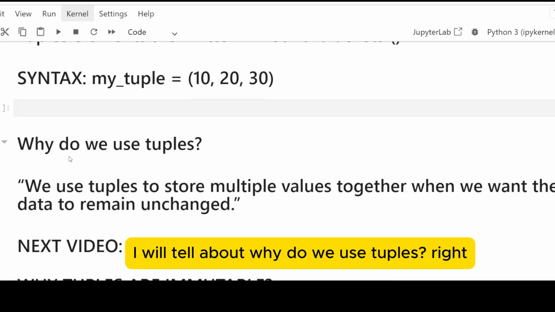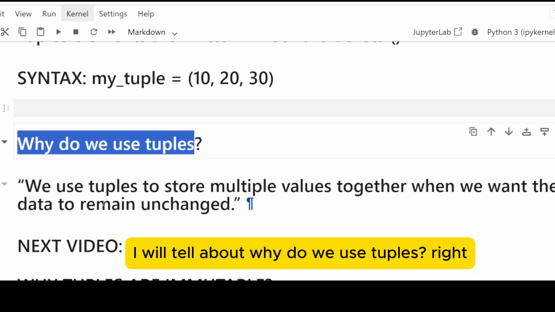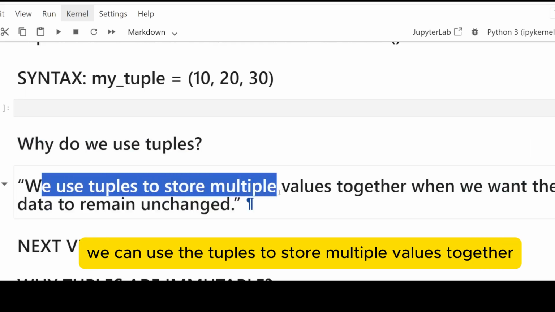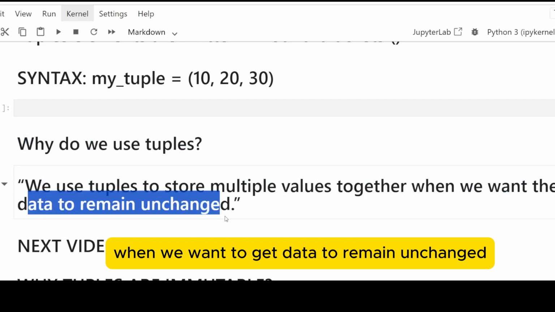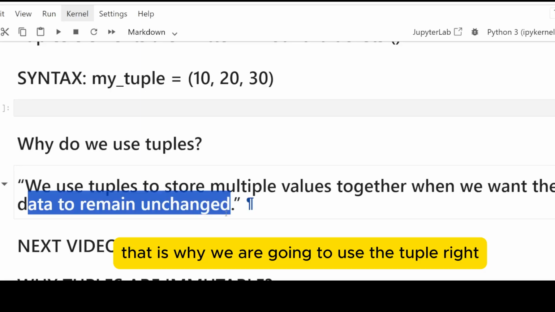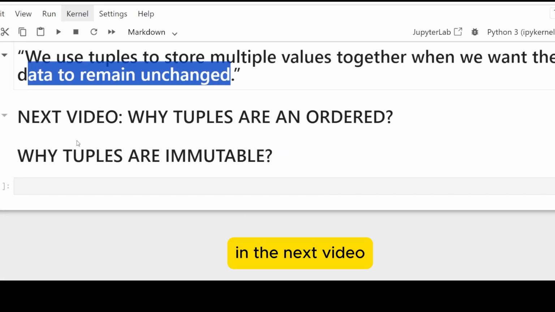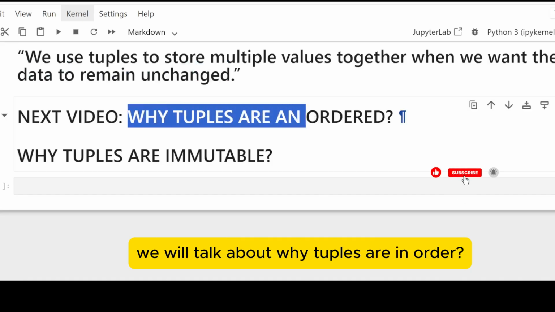Now I will tell you why we use tuples. We can use tuples to store multiple values together when we want the data to remain unchanged. That is why we use a tuple. In the next video, we will talk about why tuples are ordered.